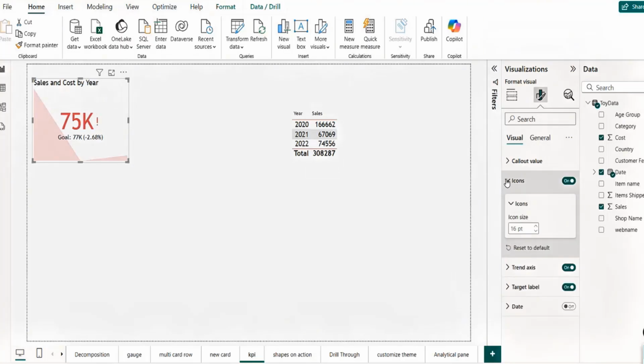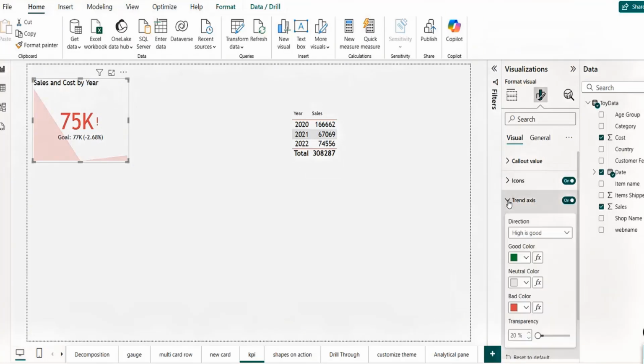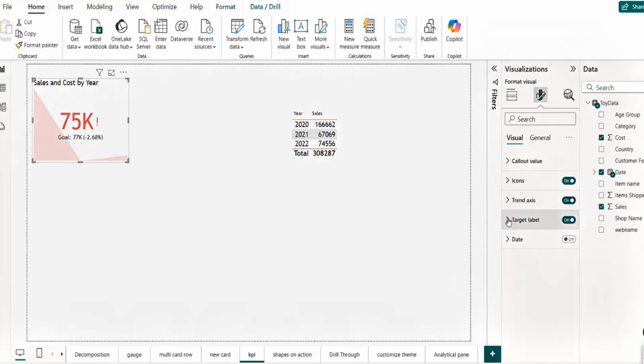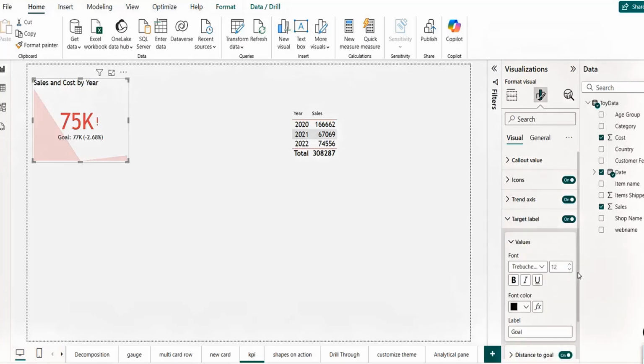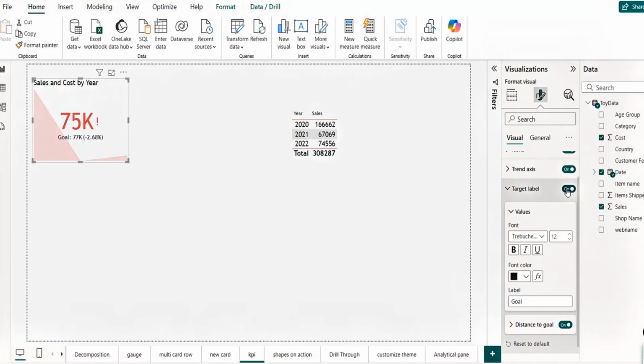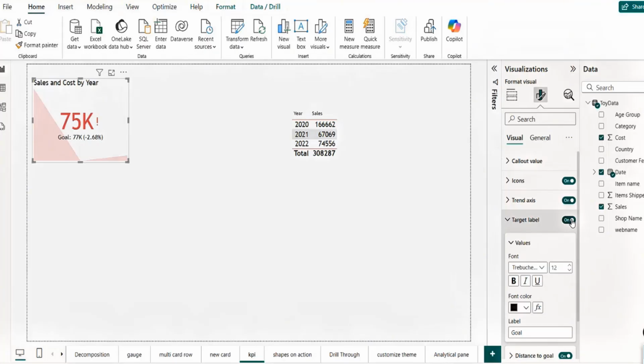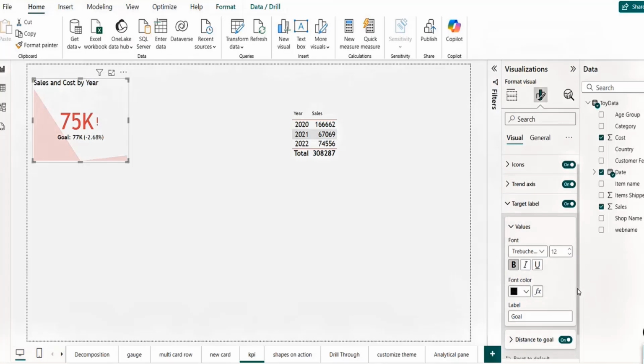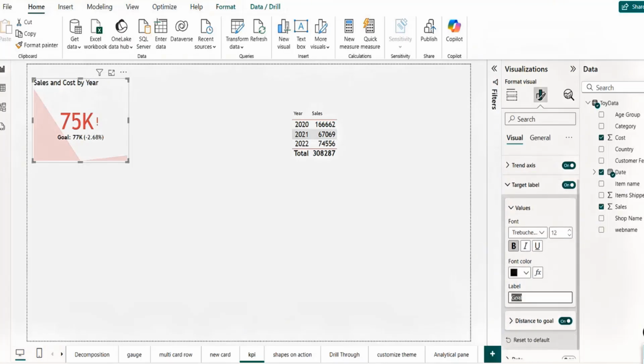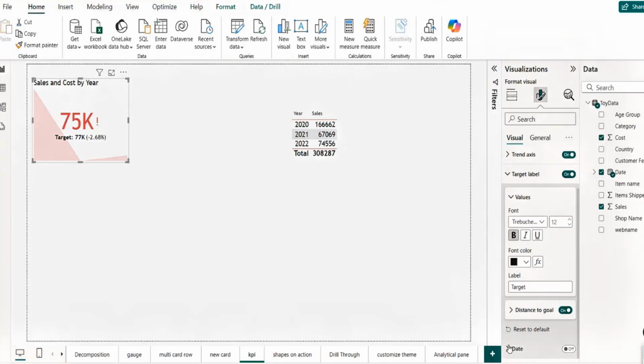Sign of exclamation. So let's come back to the target label. So in the target label, these are all the options. If I turn it off, this is how it's going to look like. And I really want it. It's fine. We can use it. So I'm just going to say, this is the total cost. Goal, I can say target. You can rename this if you want, right? And that's it. Font color you can change if you want.